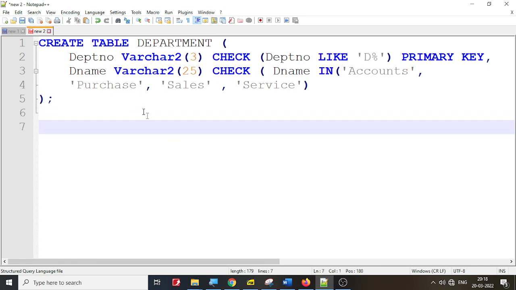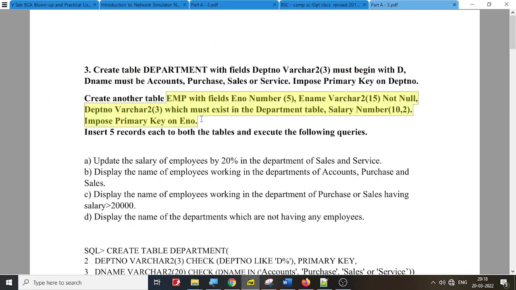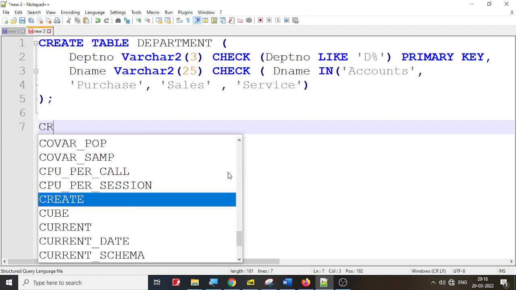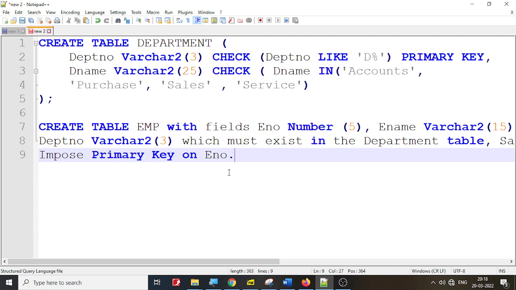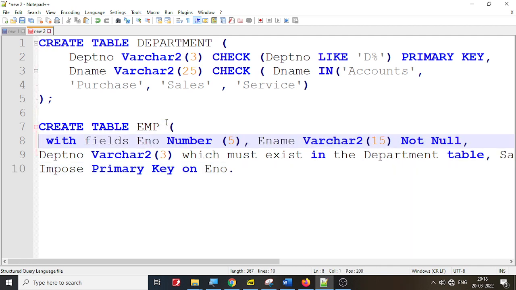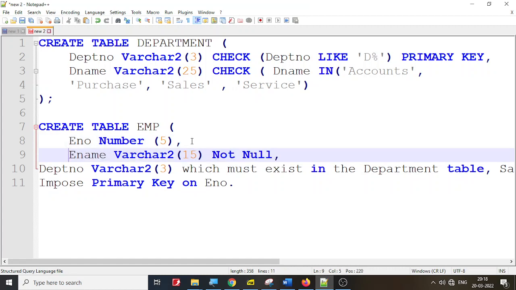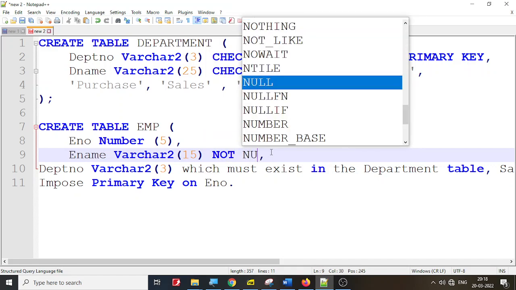Let's go ahead and do the second table. And what does the second table say? I'm going to just copy the content of the second table and create it. So let's create a table. The name they have said is EMP. So EMP, and the first field is E number. The second field is E name, and it is not null. So let me make it not null.